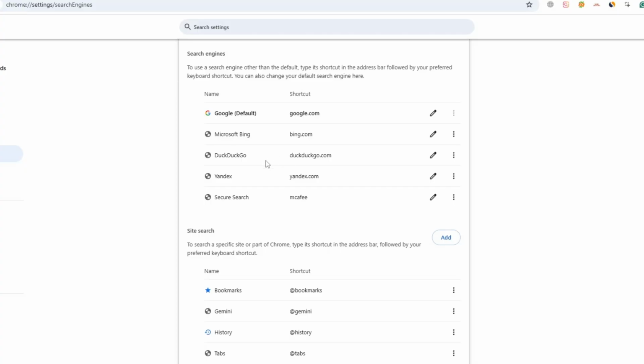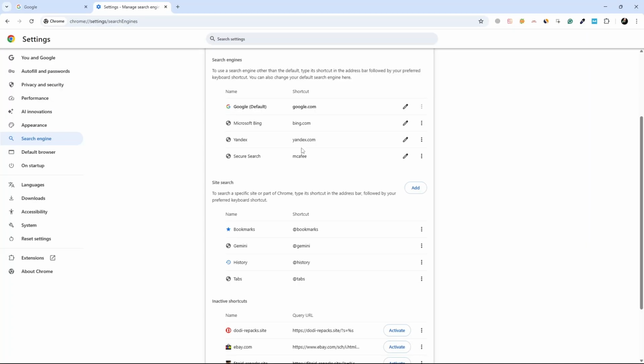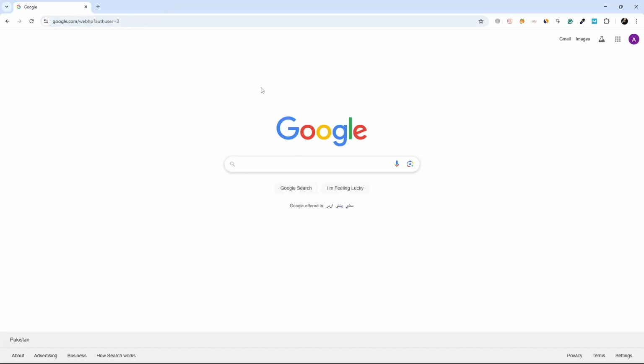Repeat this for any other search engine you don't want to keep. Once you're done, you can close the Settings tab. That's it. Your search engine is now back to normal, and you've also cleaned up any extras you didn't need.